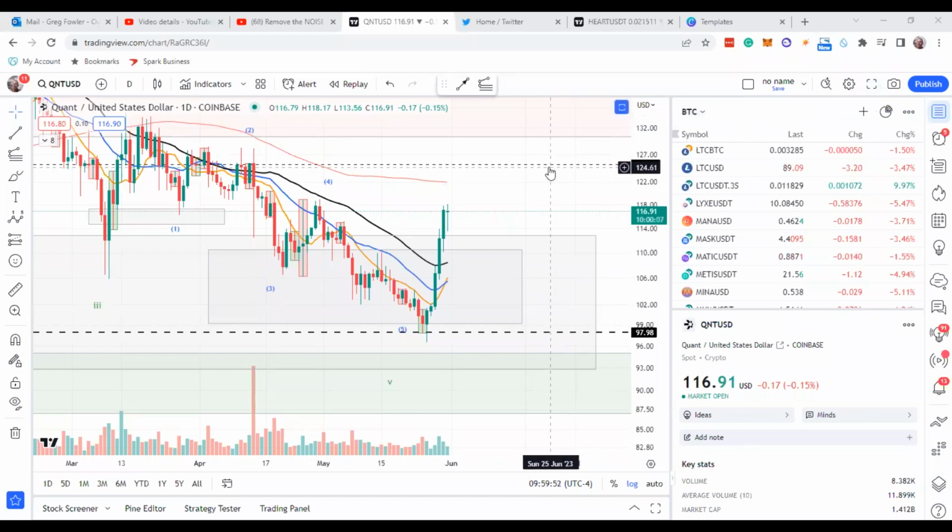I'm Greg. I'm going to go over Quant short-term time frames, what to keep an eye on, just using simple moving averages: the 9, 21, the 40, and the 200. Very, very simple. You make this as simple as possible so you can do this on your own.